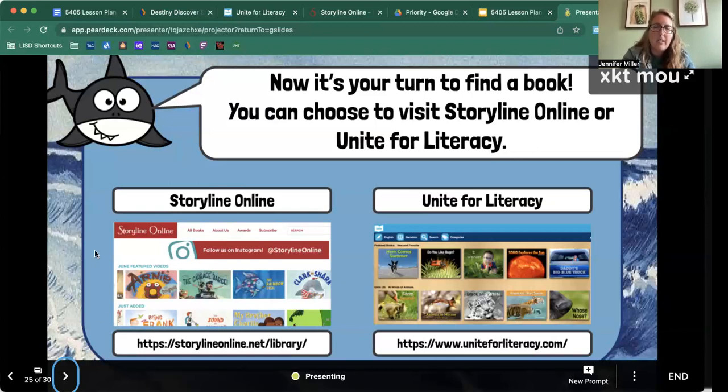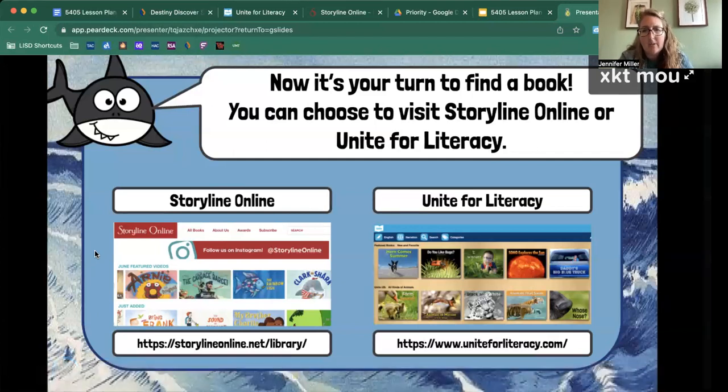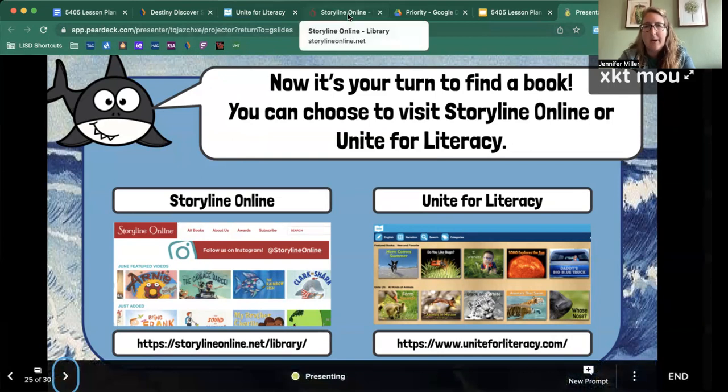Okay, if you've had a minute to visit one of the sites and you've picked a book that you'd like to share, I welcome you to unmute and share what book you picked, and we can talk about what section of the library you might find that book.